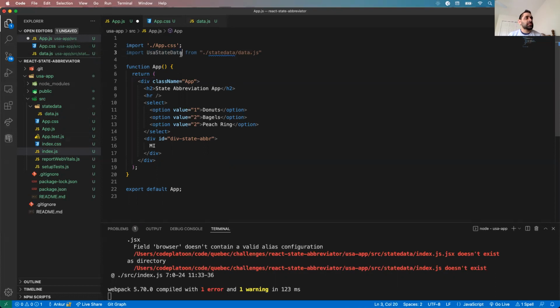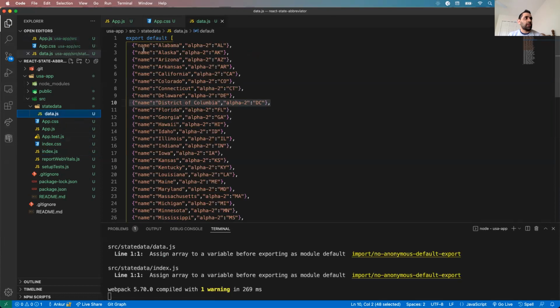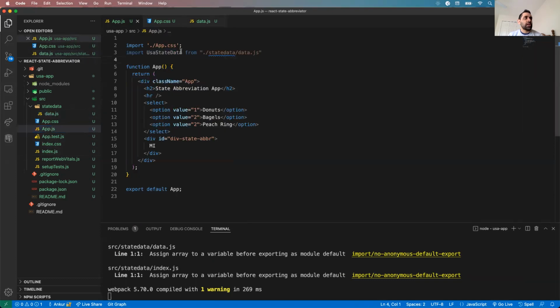And now I could use this just like a data structure that I created here. So again, this was an array of objects. That's what I'm importing into my app.js. I have an array of objects in this item right here. So we export it from this file and import it into here. So we have that data structure. Now we need to populate this control with the data. How do we go about doing that?